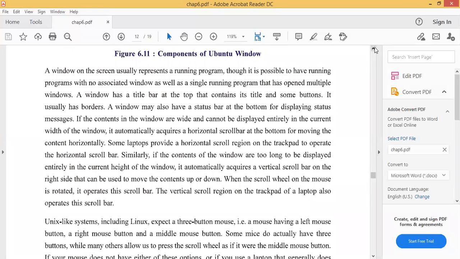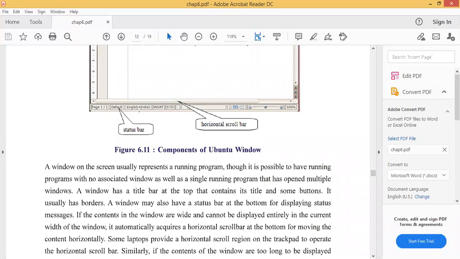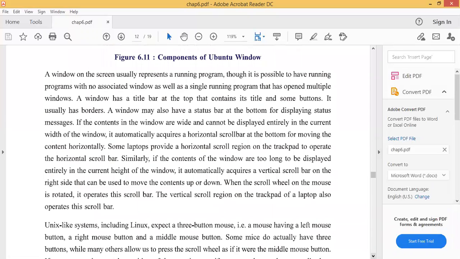A window may also have a status bar at the bottom. The status bar shows the status of your window. This is the status bar. See, this is a status bar. Title bar at the top, status bar at the bottom. Underline both of these lines. So, a window may also have a status bar.